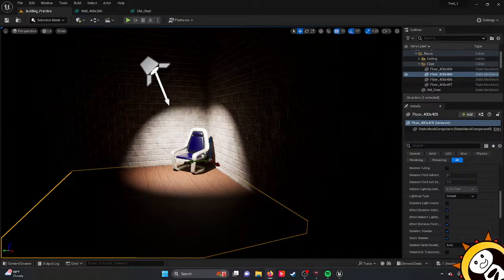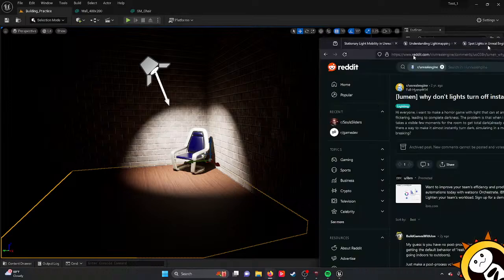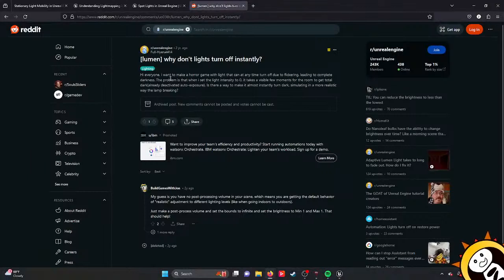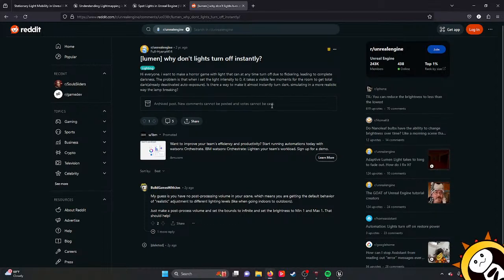Why don't lights turn off automatically? Hello, maybe this is it. I don't know, make a horror game in complete darkness. Problem is when I set the light intensity to 0, it takes a visible few moments for the room to get totally dark. Is there any way to make it instantly turn dark? My guess is you have no post-processing volume in your scene, which means you're getting the default behavior, realistic adjustment. Just make a post-process volume and set the bounds to infinite and set the brightness to min 1 and max 1. That should help.